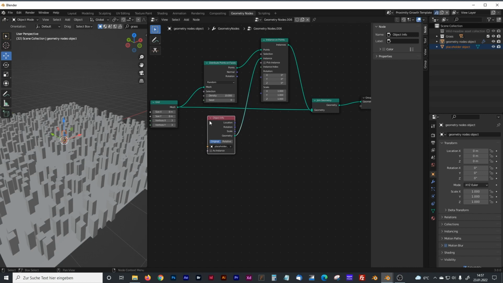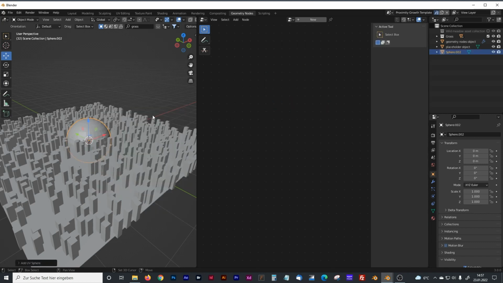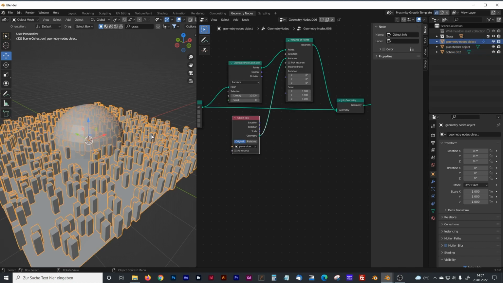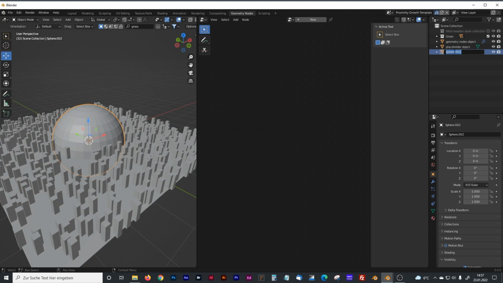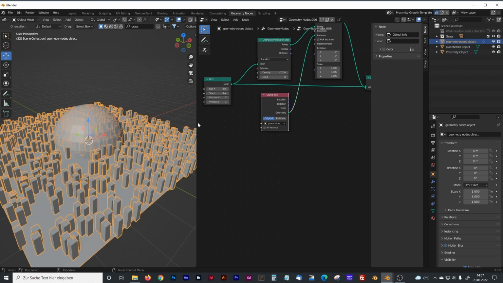Now it's time to generate our proximity object. Therefore we create a new mesh. You can use whatever you want, but I will use a UV sphere to start. I will scale it up a little bit. And again, rename it proximity object. And again, drag and drop it in our scene.